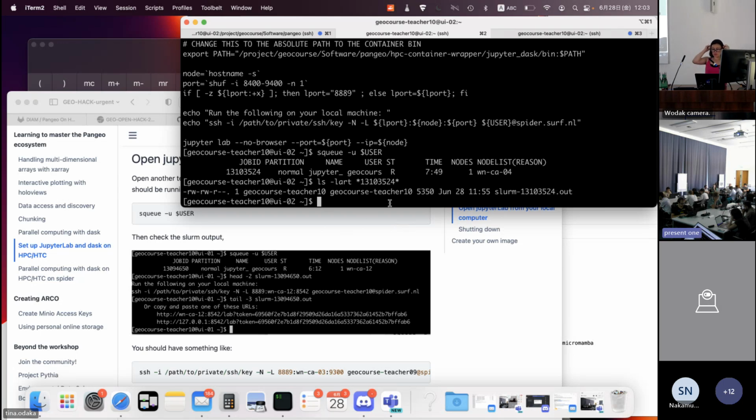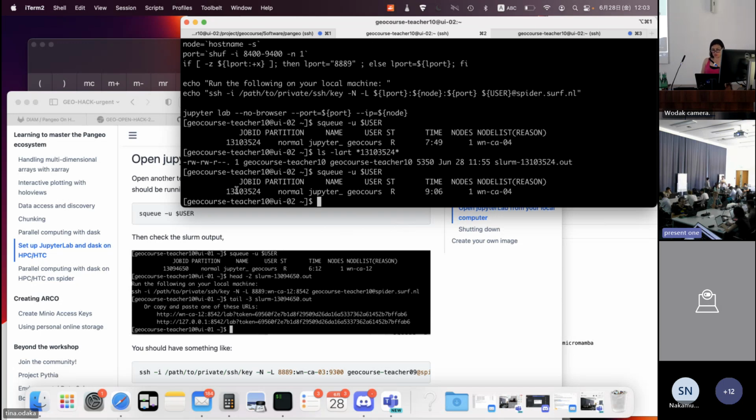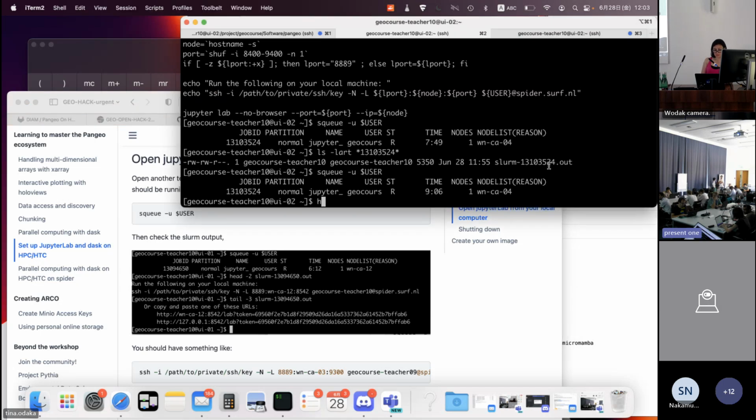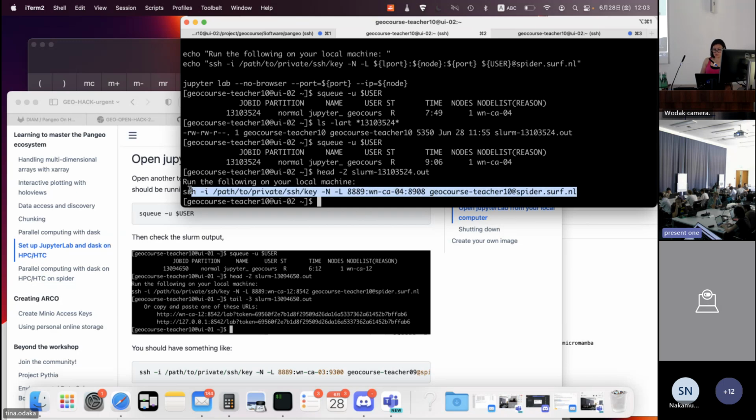For those of you who succeeded to submit the job, you should have your job ID. And what you can do is type, as it is written here, head -2 slurm-13103524, your file. And then normally you should see this line. It says ssh -i, the key. And then what is most important is this line. This will help forwarding the Jupyter Lab, which is running on the compute node of Spider, to your PC. So this is the trick that we need to do.